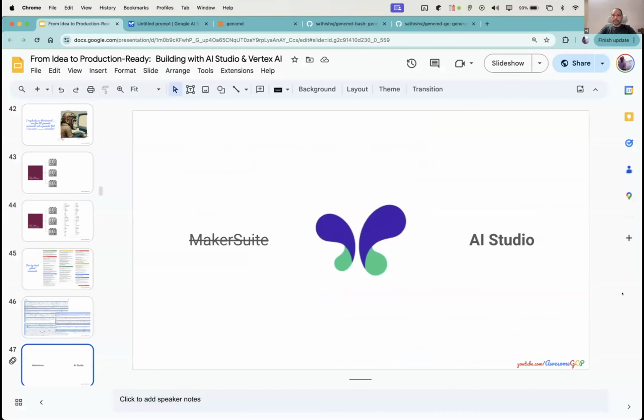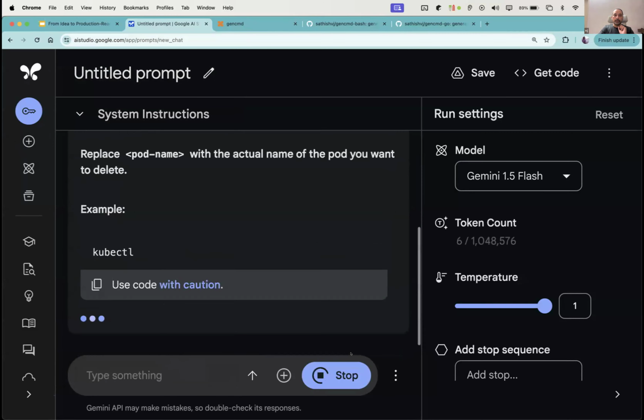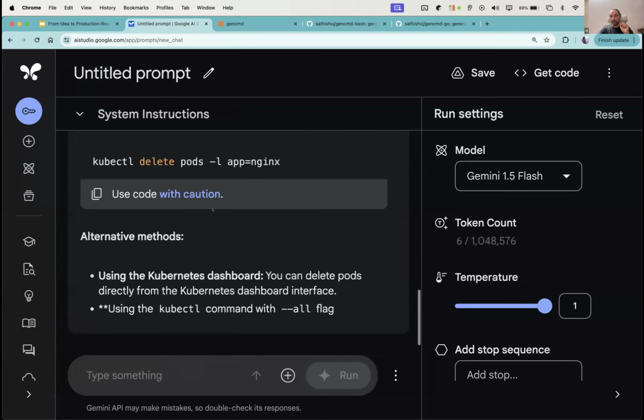So I was like, okay, can I generate commands for me without me having to remember it? I'm going to shift you to this tool called AI Studio that Google has. So I'm just going to go here to AI Studio and say, give me the command to delete a pod. I run that, and it gives me a whole bunch of stuff.